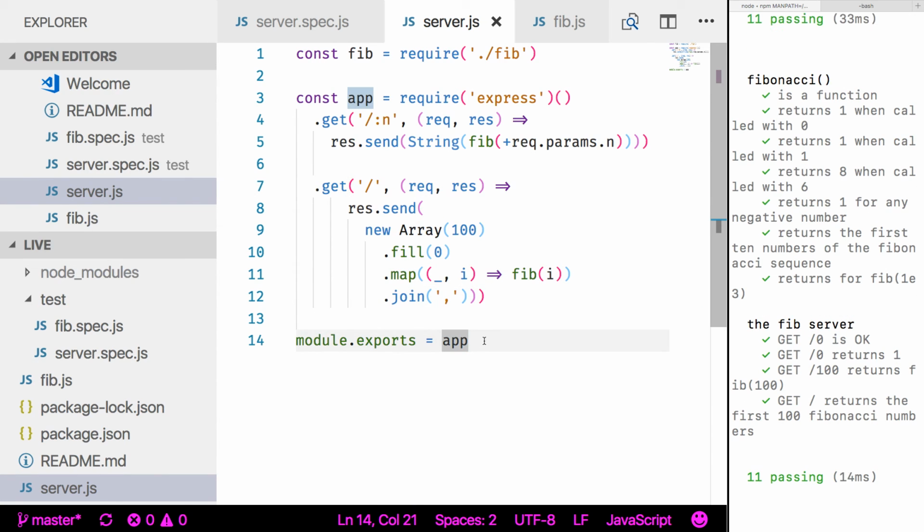Great. And now, when we actually start the server, which we have not yet done, Supertest actually kind of fakes hitting the server by calling the routes directly, or rather by calling the Express handler directly. But now we can make this server runnable.